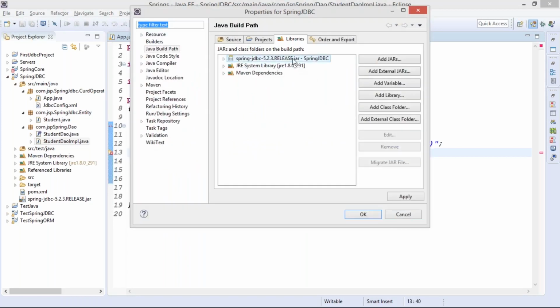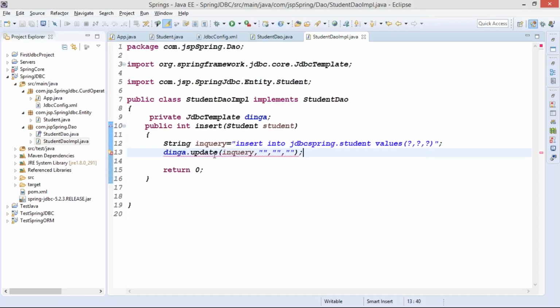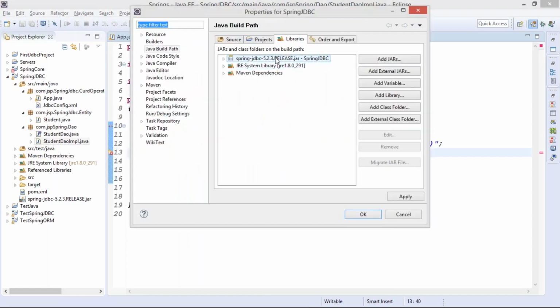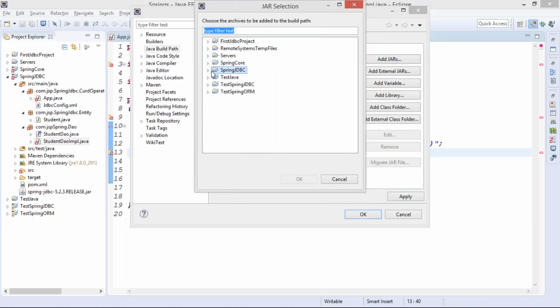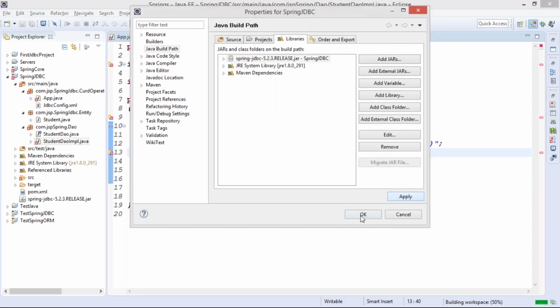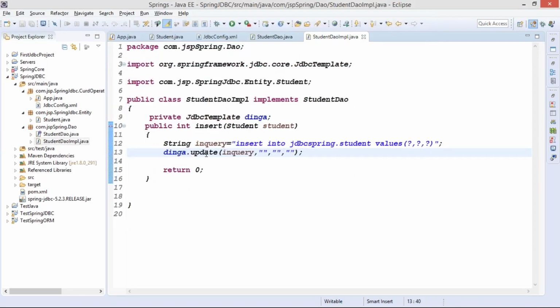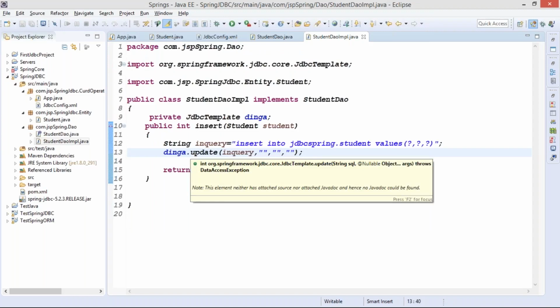In your system you will not get it. I don't know why it's happening with me each time. I need to change the Eclipse. So, I'll select my project, apply. Okay, so now you can see this time my error will be gone.